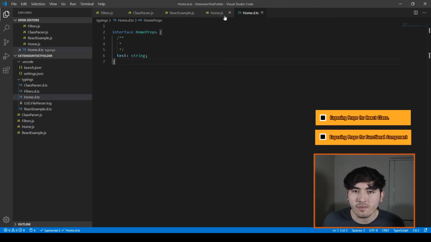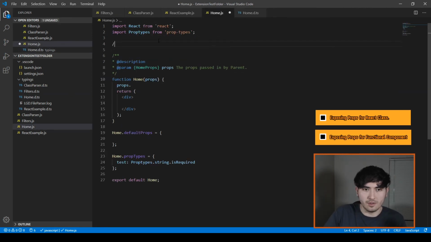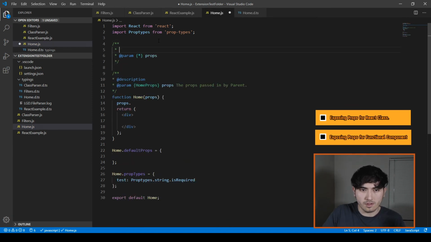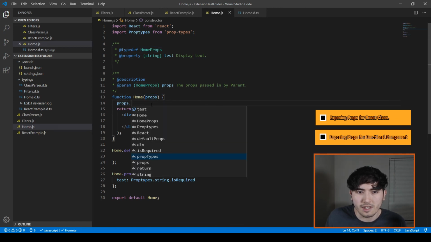And one last way is also to do a, boom. You can do a type def. So you do type def, the name of the class. Let's just do home props again. It got removed because I saved. That has to do with an extension I have. Basically, you can define a property like so and say it's a string, and this is test, and then the description for test, display text, boom. And then when we check our props again, we'll see the test property and it'll say display text.